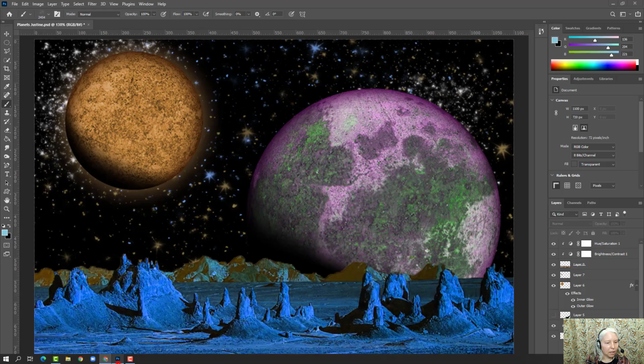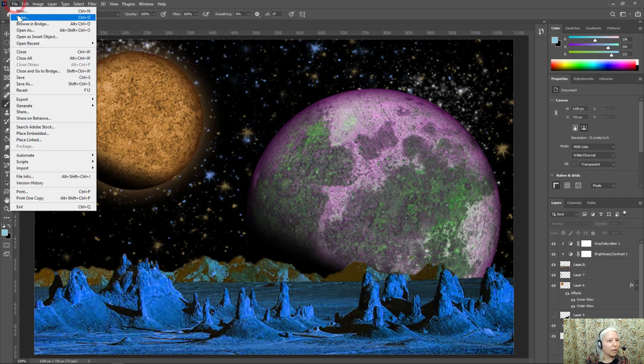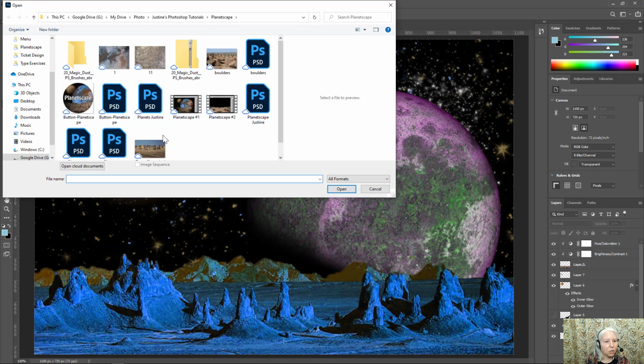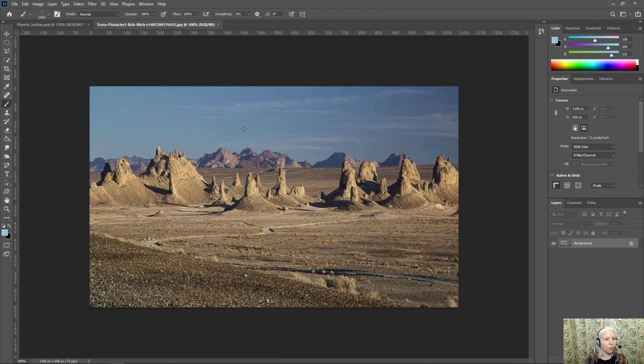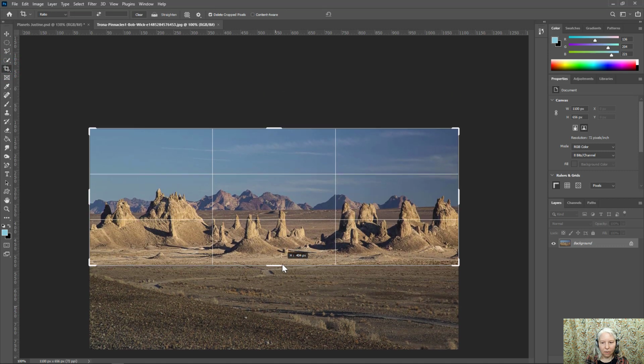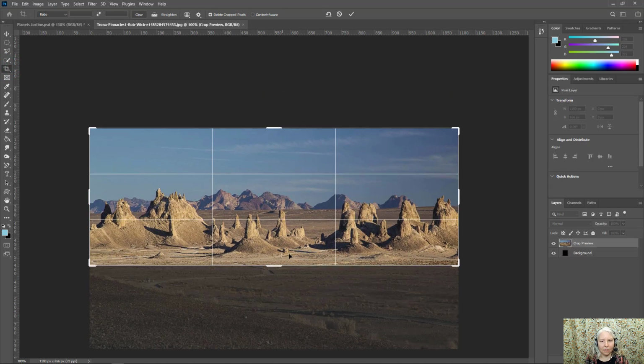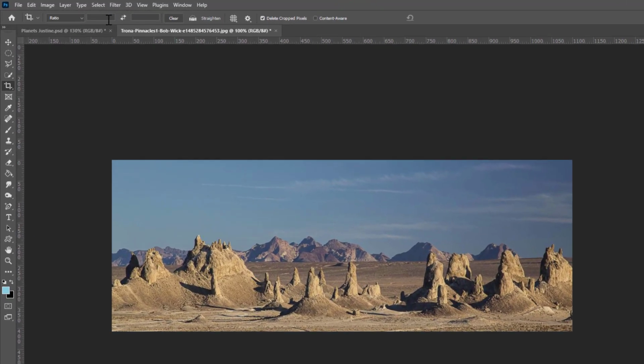In Photoshop, I'm going to go to File, Open, and I chose this one right here from Trona, California. I'm going to take the crop tool, and I don't need all this space in the foreground, so I'm going to cut it off, maybe something right there. And yours may or may not need to be cropped.